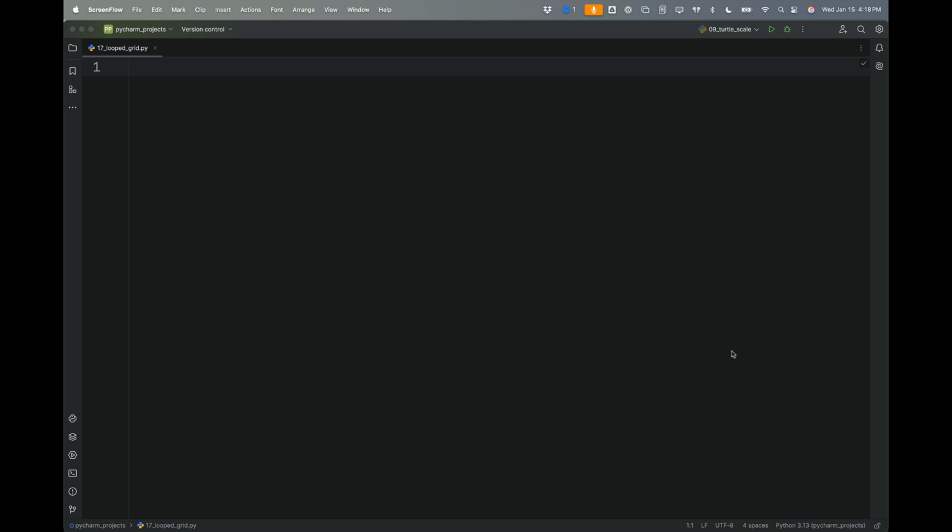Let's get started. Today, I'm going to build a really simple grid using what are called nested loops. All a nested loop means is that there's a loop inside of a loop. So I'm going to have one loop that takes care of the vertical part of the grid, and another that takes control of the horizontal part of the grid.